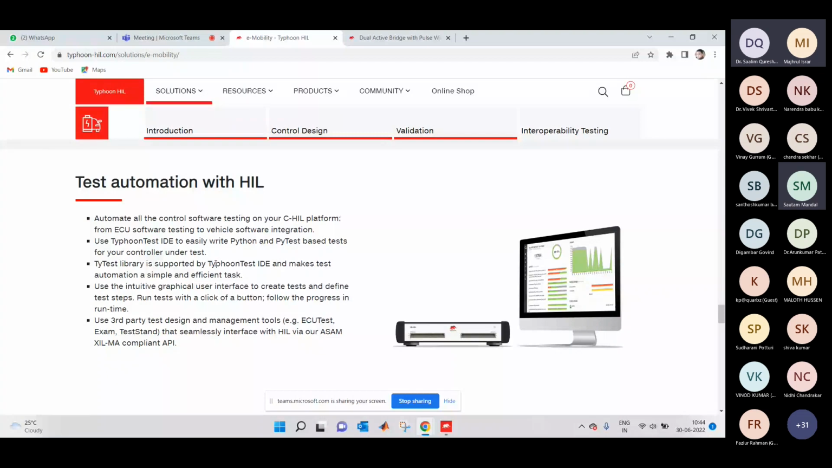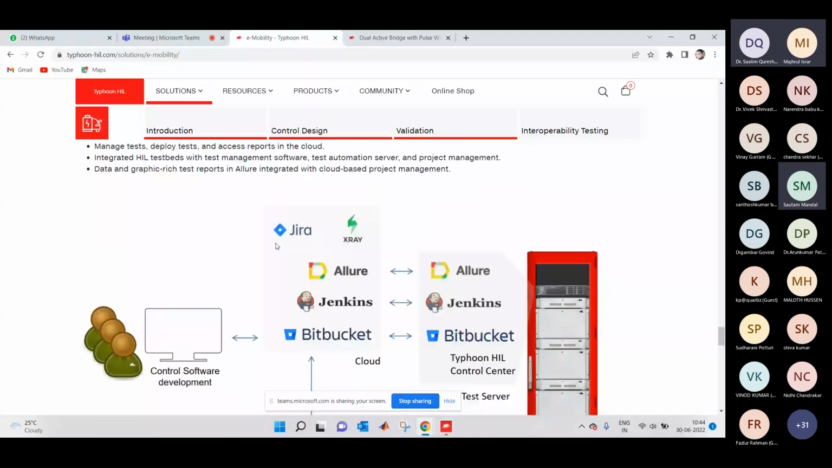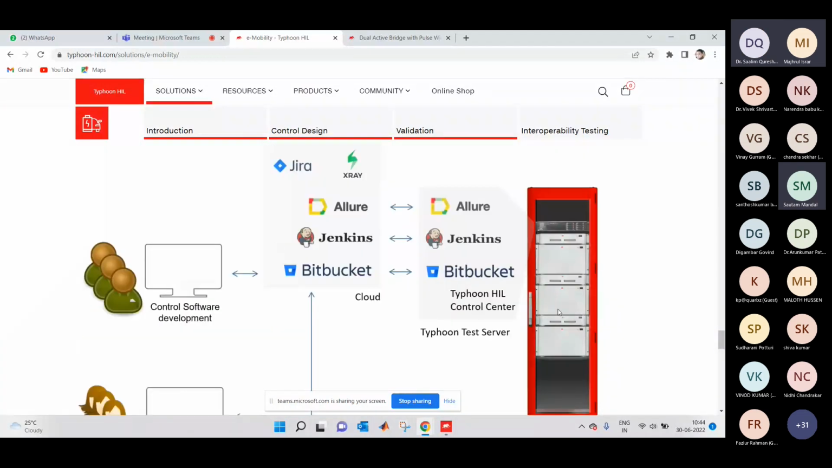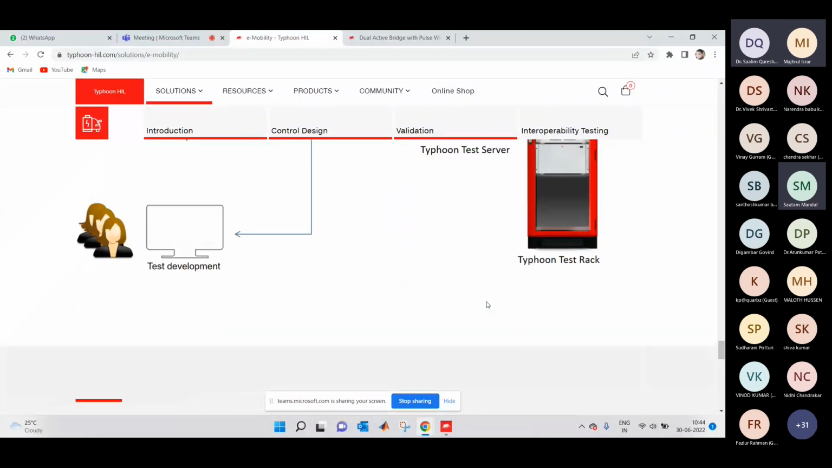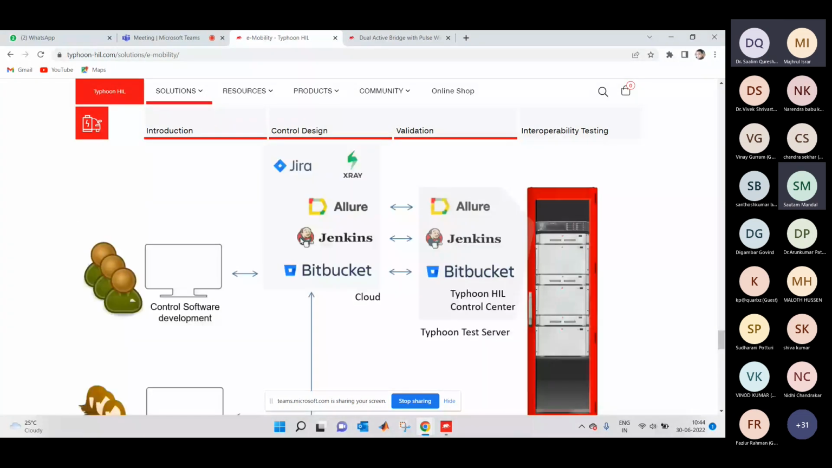So you can test your design model. You can generate reports in the Typhoon HIL test IDE environment, which I will show you tomorrow. This is basically the integration of Typhoon with a variety of software like Allure. In Allure we generate our reports, and the test automation reports are generated here.